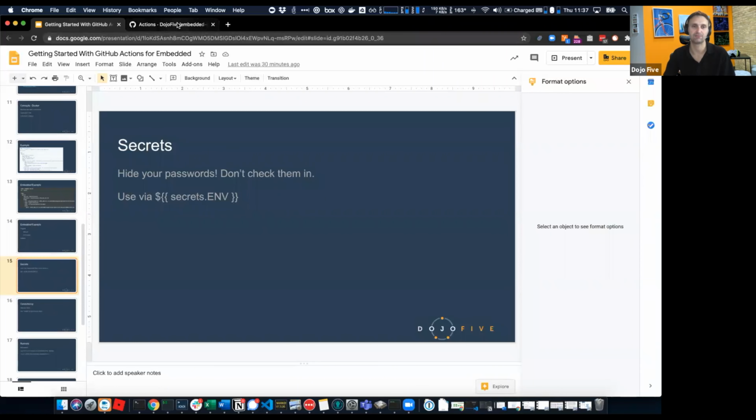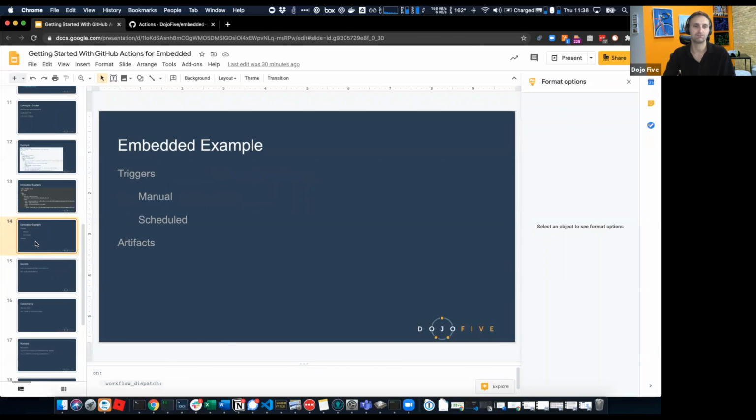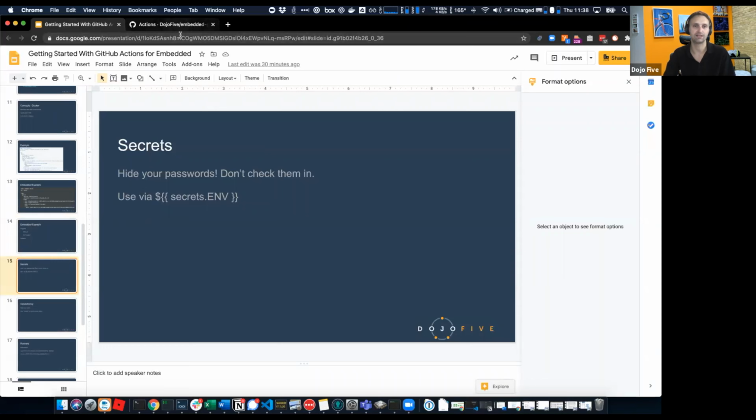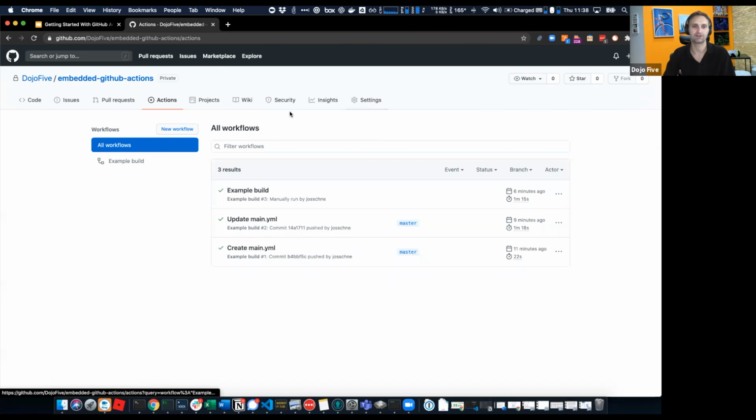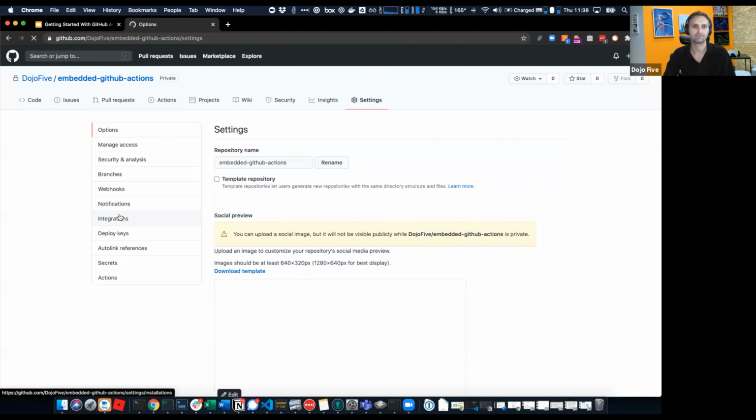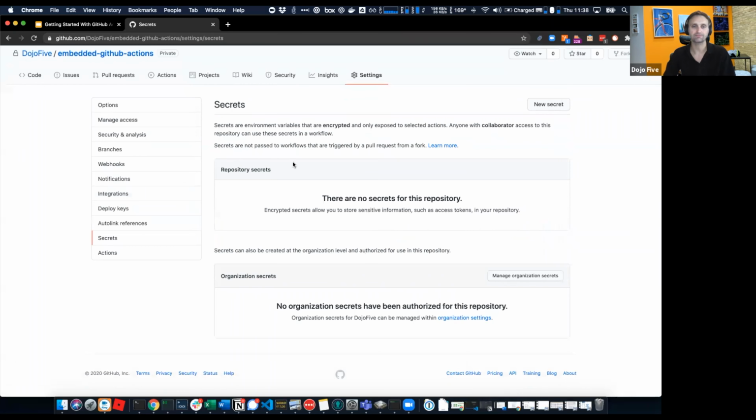There are plenty of examples of people accidentally checking in Amazon tokens, which are a big one, but other passwords too. Especially if you accidentally make your repo public, it just takes minutes, and somebody will scan your repo and find that password, and boom, you've got a Bitcoin miner on Amazon that you never wanted, and you've got a big bill coming to you in a month. So the way that you handle secrets in GitHub is this. For your project, you've got settings, and then you can go to secrets here, and you can create a new secret.